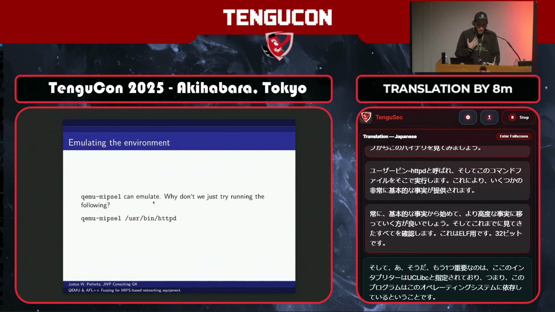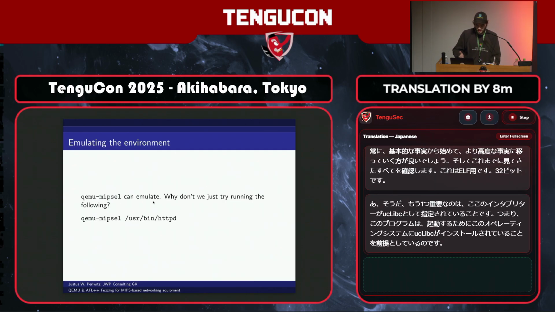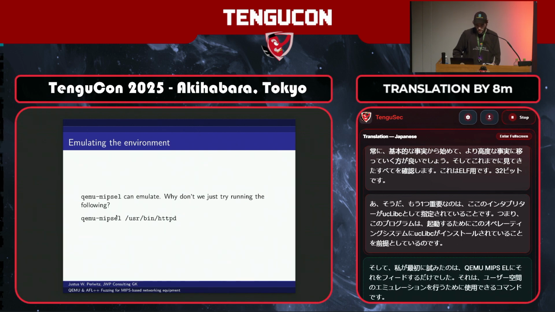The first thing that I tried is just feeding it to qemu-mipsel. That's the command you can use to do user space emulation in QEMU. You just run it like this. You give it the binary name and you just say, please run it.